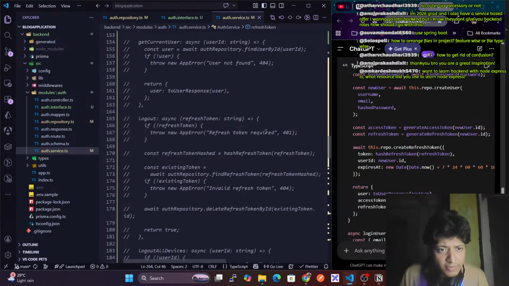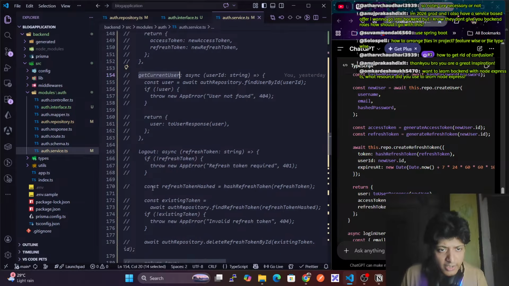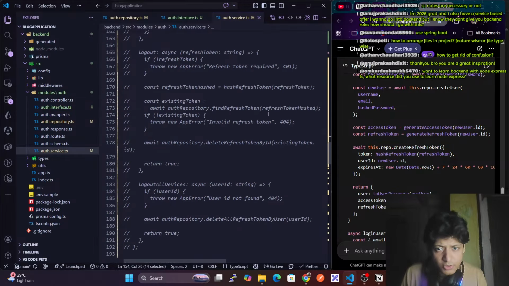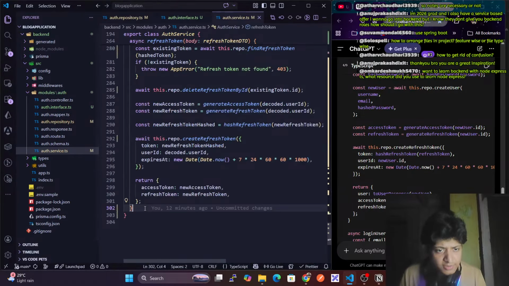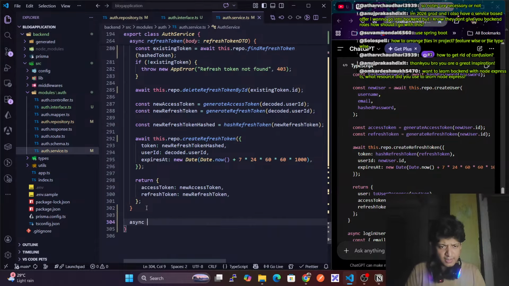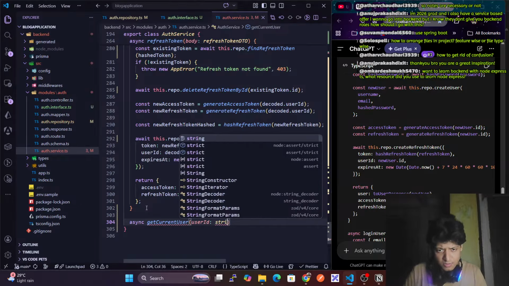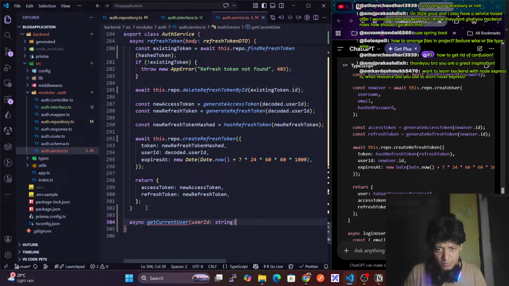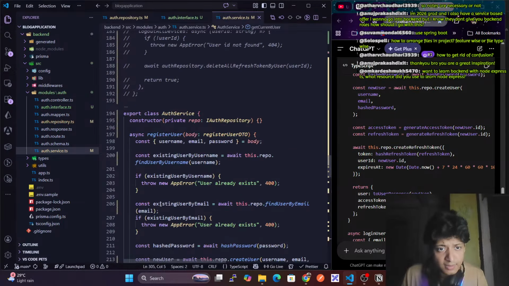Then after the refresh token part, what do we have? Current user part, right? Current user part. Okay, current user, just user ID. So now we have this async get current user. We have user ID of type string. We have this, and this current user part.